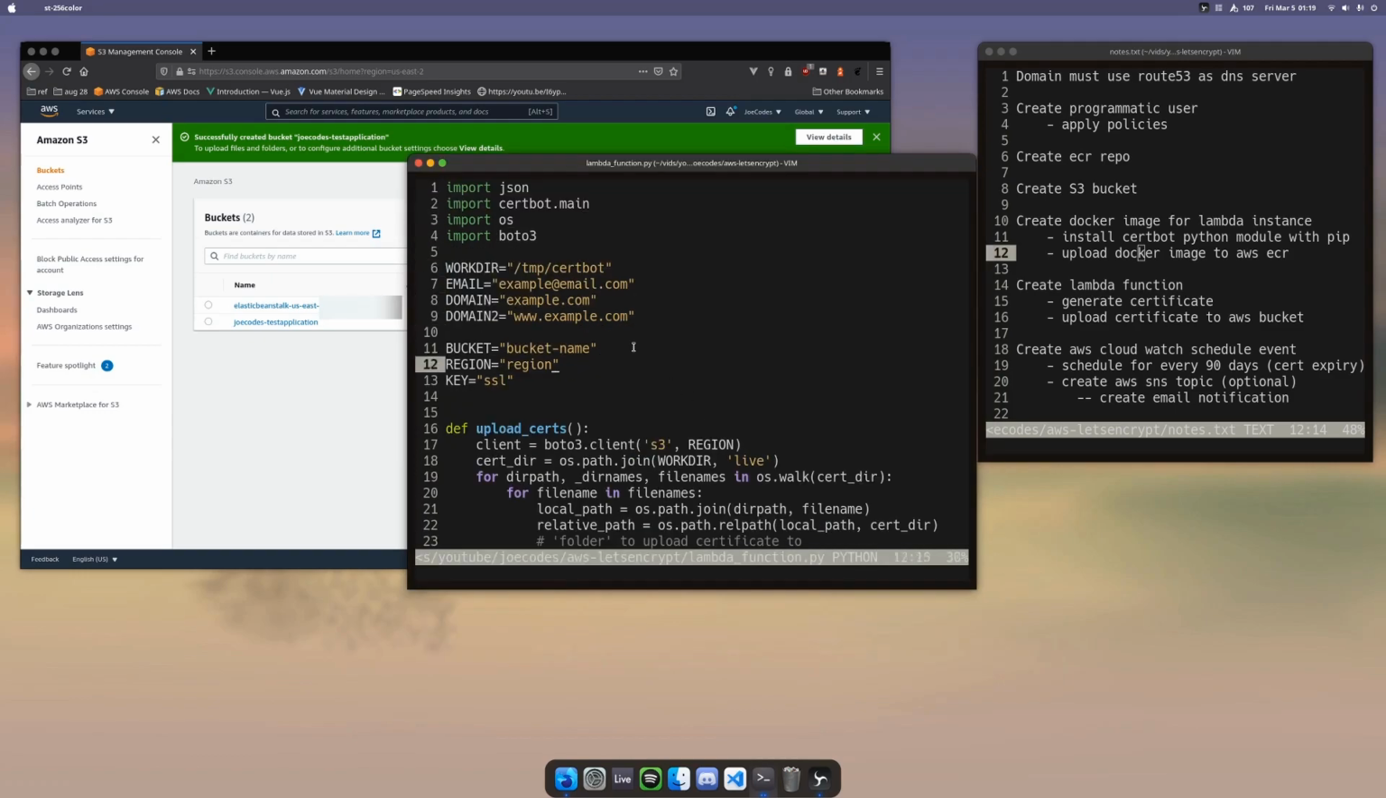So I've created some globals here. They don't have to be globals. You could have put these inside the function, but I just wanted to keep it more concise and more obvious on what you need to enter. So you need your email here. This is something that Certbot requires. Then we have a working directory. We're just going to do everything in temp.